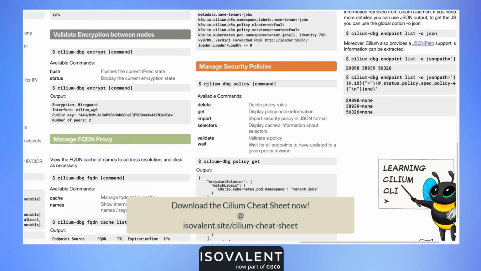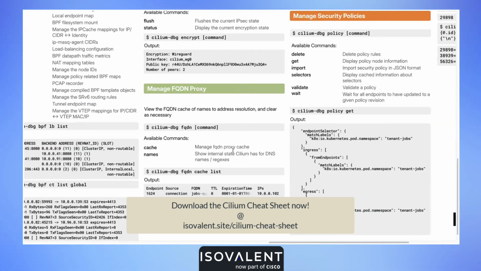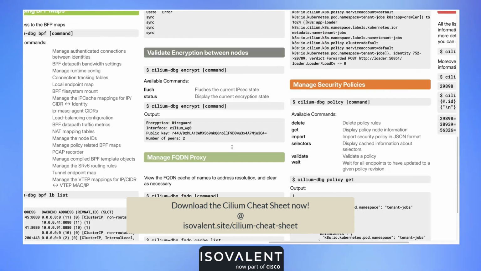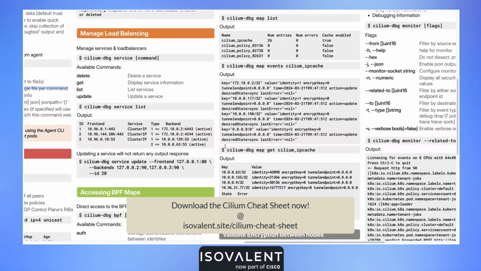So things like the cilium-dbg policy, so we can view those and see how they've been applied inside of our environment from a debugging point of view. We can look at FQDN caches for if we're using the layer 7 proxies, for example. Lots of really great information in there and hopefully make your life a lot easier when using the Cilium platform as well.